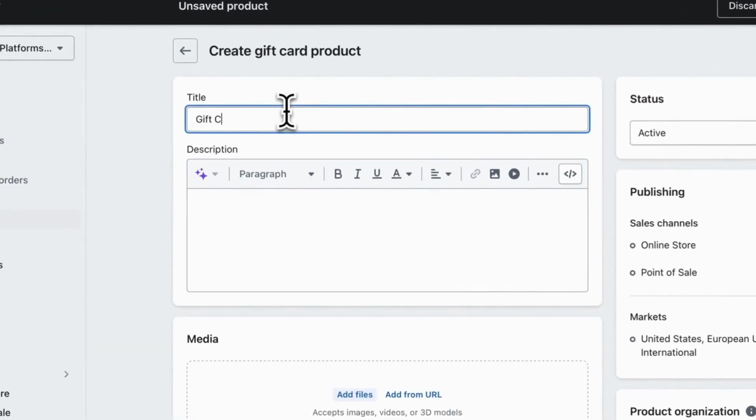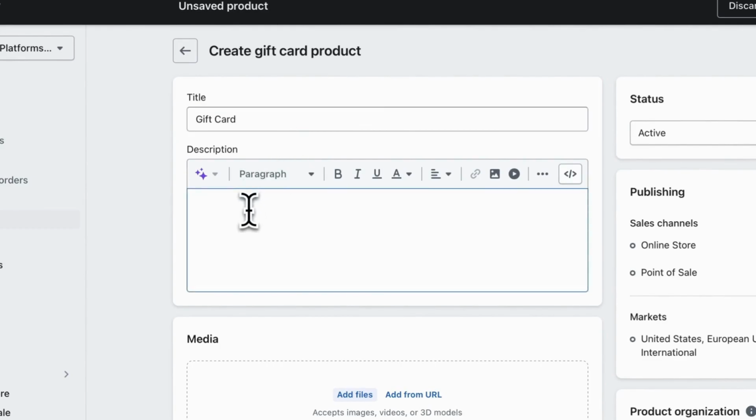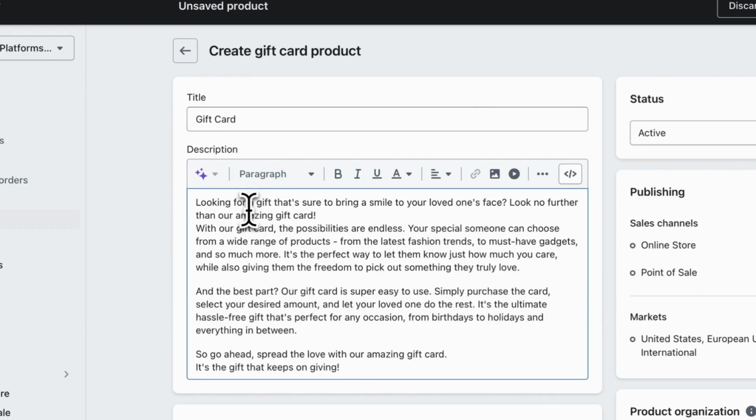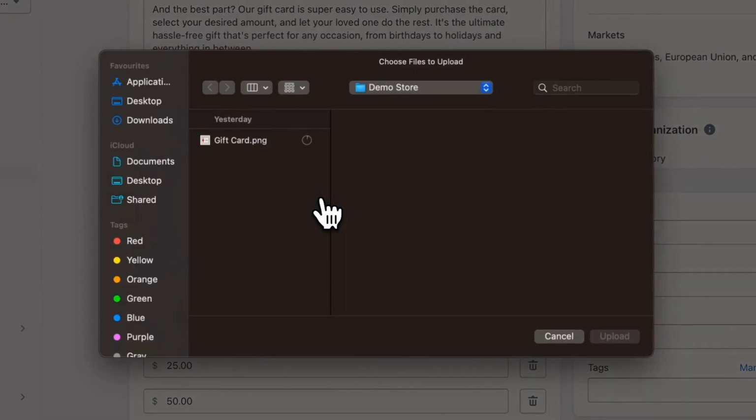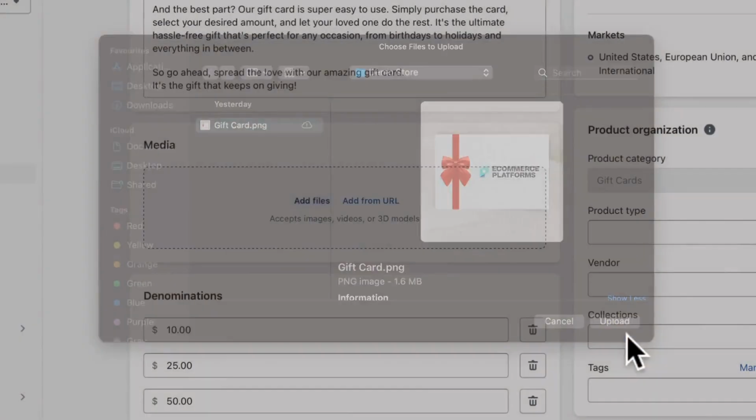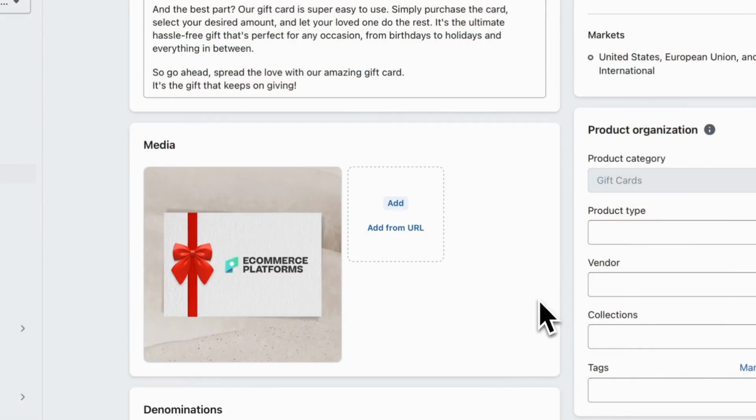Creating a gift card is like creating any other product on Shopify, so start by giving it a catchy title and writing an engaging description. Don't forget to add some stunning images too, because visuals can work wonders.